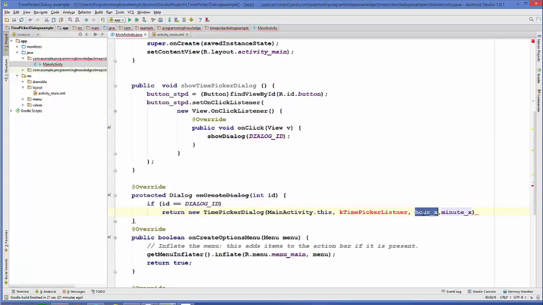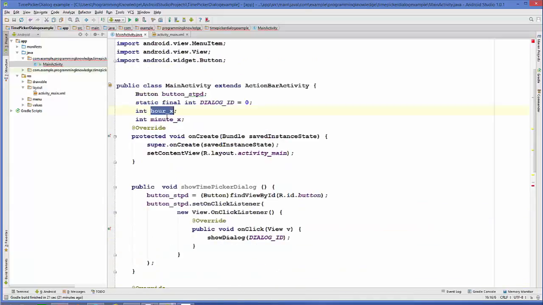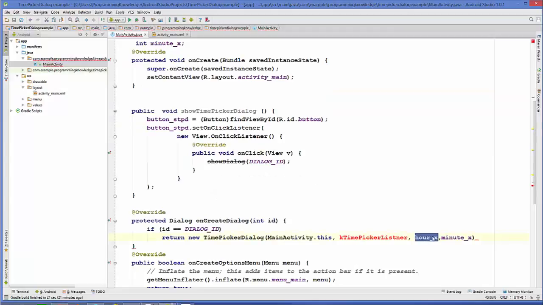Minute x and hour x, these two variables we have defined above, right? Like here, right? So these two variables we will pass as third and fourth arguments. And the fifth and last argument it takes is what format of time picker dialog you want to show. Is it 24 hour format or 12 hour format? By default it asks for 24 hours, which we don't want, so I will set it false.